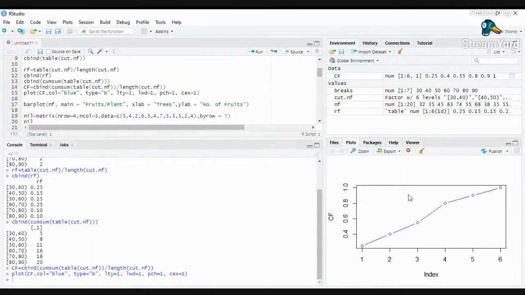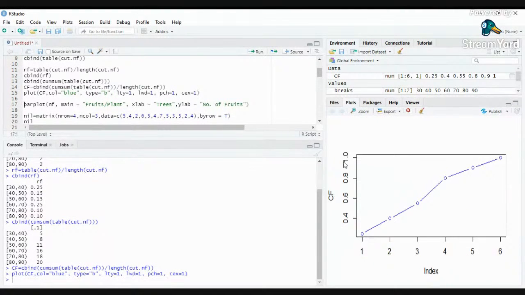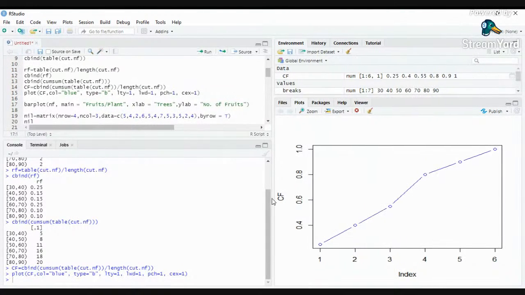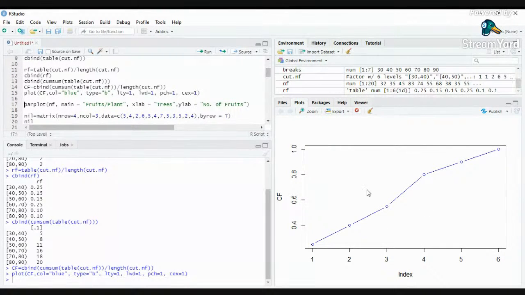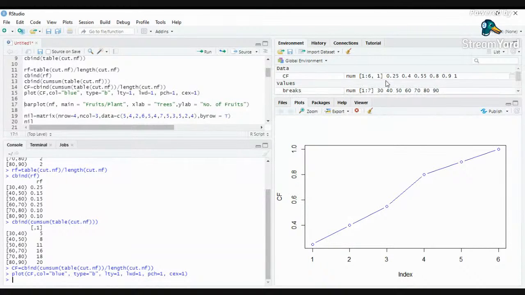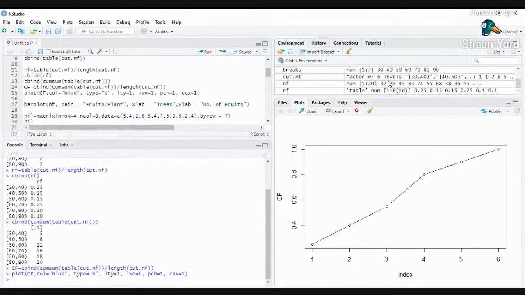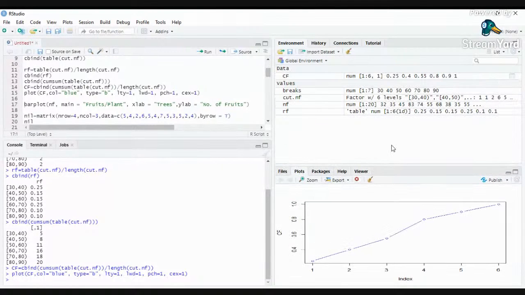this is the plot I was talking about. When you plot, the plot will come here. This is the cumulative frequency plot. If you remember my slides, I have shown you this particular plot in my slides. And as the number of variables increases, you can see here that the variables in this environment window are also increasing.